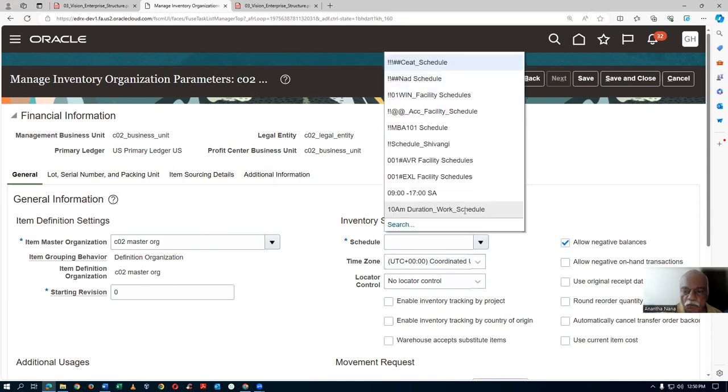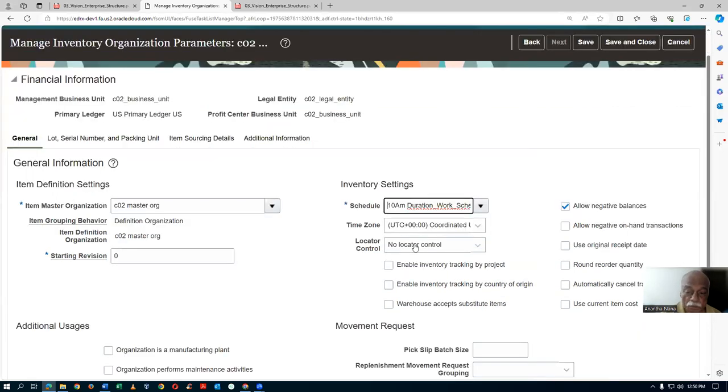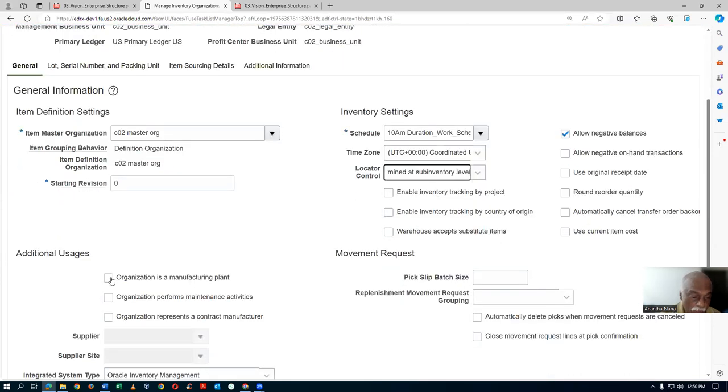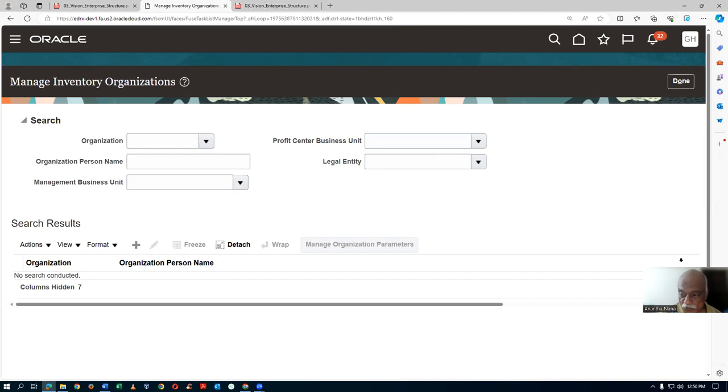Actually, any schedule is okay for supply chain. Whereas if you are going to use manufacturing or shipping or planning, then it must be appropriate. And then make it a locator control. And have a habit of making the organization manufacturing and maintenance also. Later on, you may be using it. So any schedule is okay because inventory will work 24 hours a day, right? Irrespective of the schedule. Whereas your planning, shipping and manufacturing will be sensitive to this.